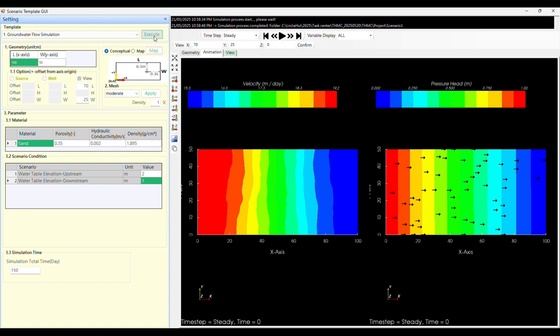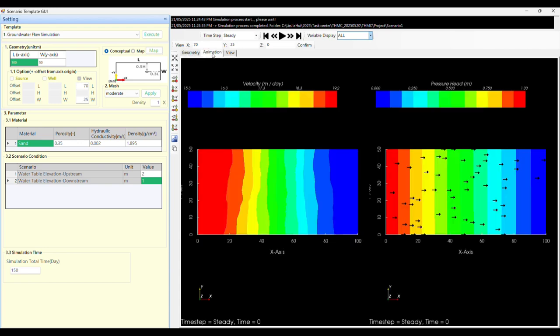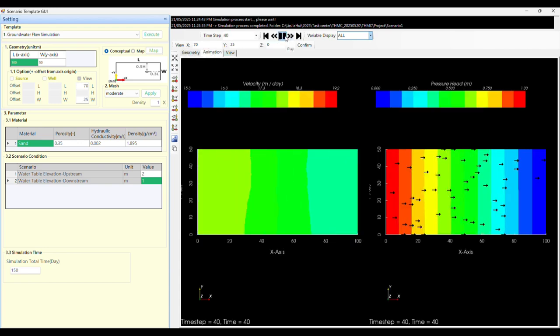When the message simulation process completed appears, the simulation has finished successfully. Next, we can check the output results. In the Variable Display section, we can view all results or filter by variables such as velocity or pressure head. First, we'll see the geometry results based on the view window we set earlier. Next, go to Animation and click Play to visualize how velocity and pressure head change over time.